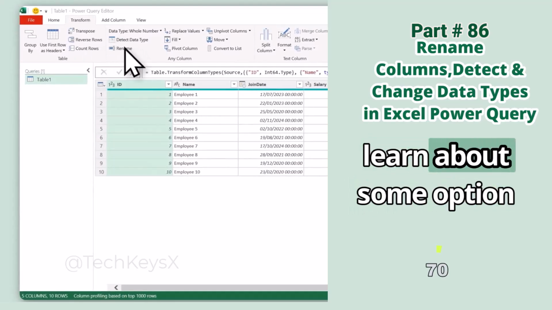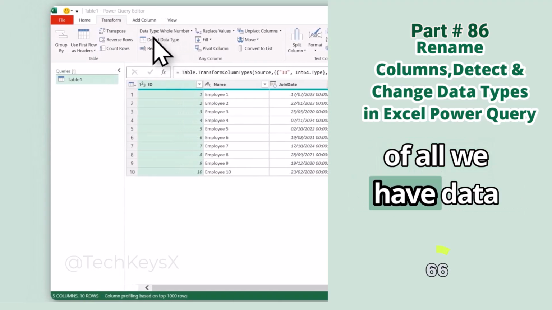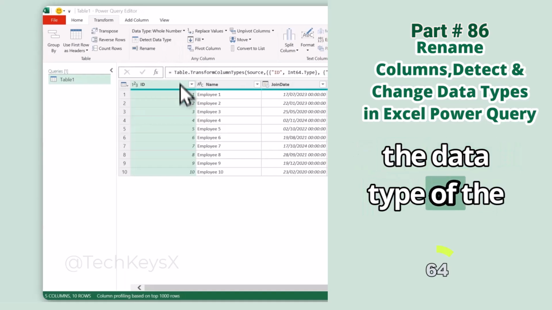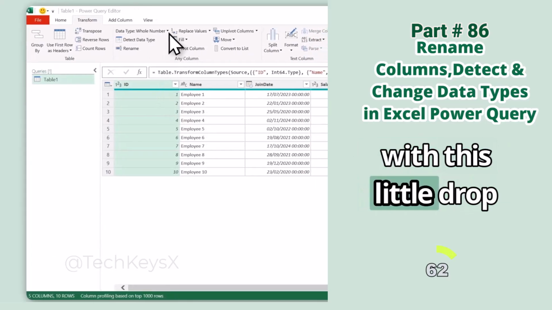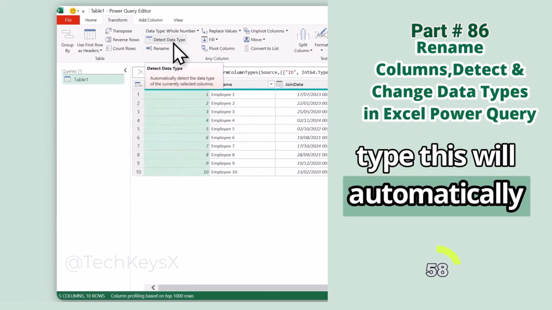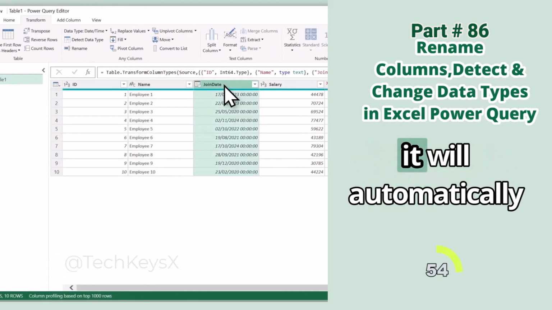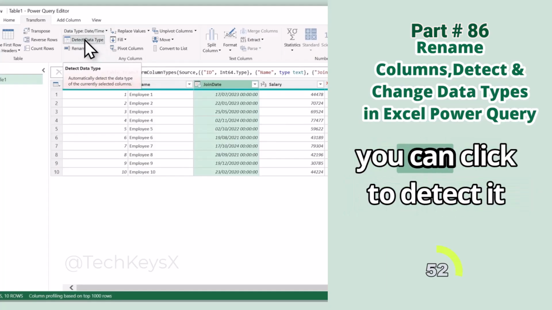Today we will learn about some options under the transform tab in the Power Query editor in Excel. So first of all, we have data type. This will show you the data type of the selected column. You can change it with this little drop down and you can change the data type of your column. And then we have detect data type. This will automatically detect the data type of the currently selected column. So whenever we select a column, it will automatically detect the data type, or you can click to detect it.